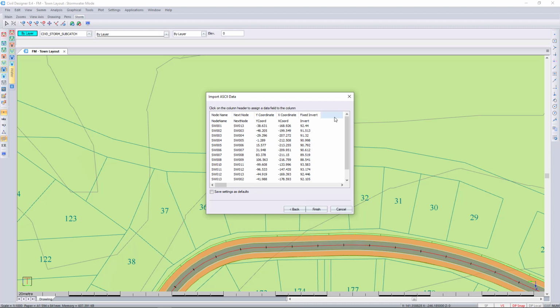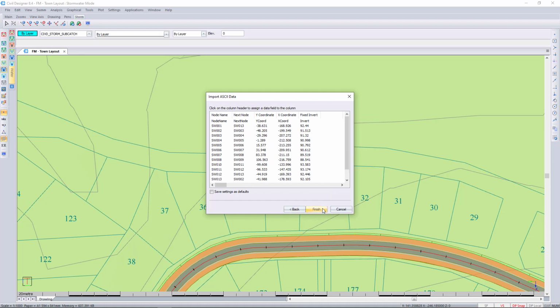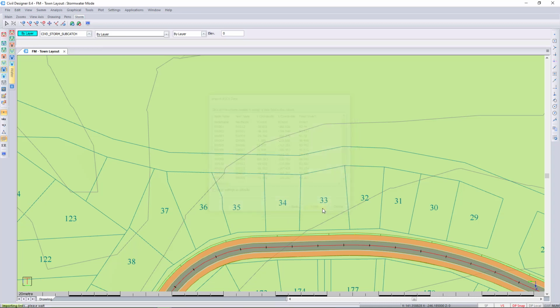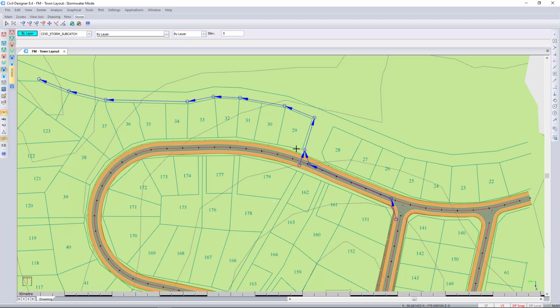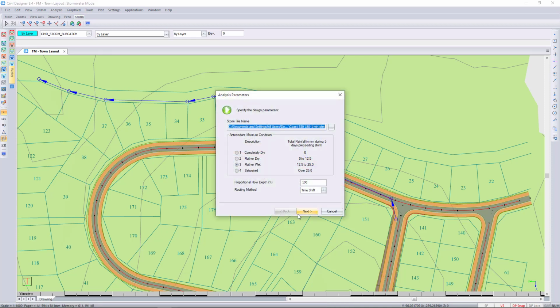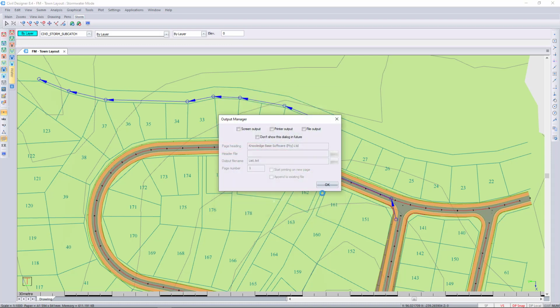Fixed invert. If it was a drop manhole, you would need to either put in the slope or the fixed ratio slope. We can then say finish, and it brings in the pipes for us. We can then go to analyze network, and we need to calculate the link length from the coordinates.